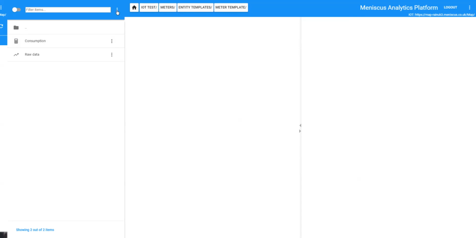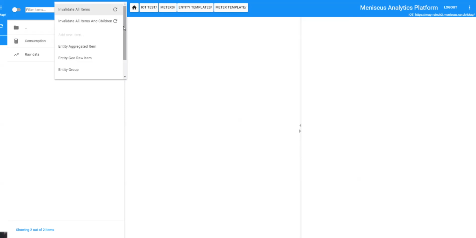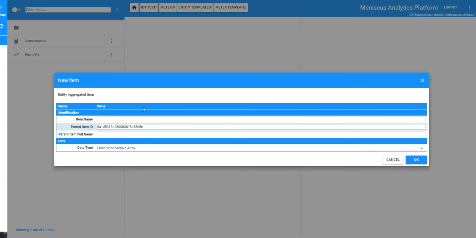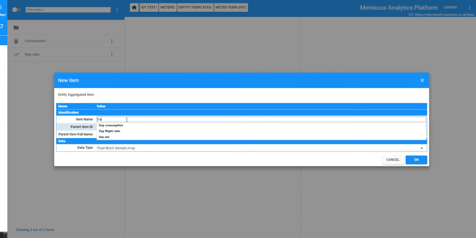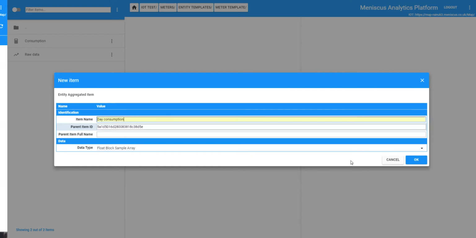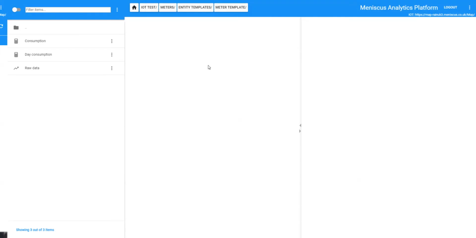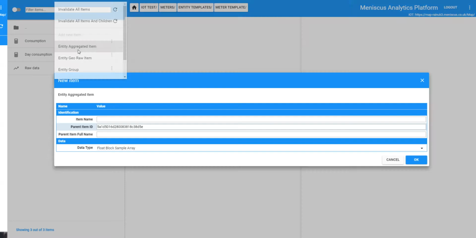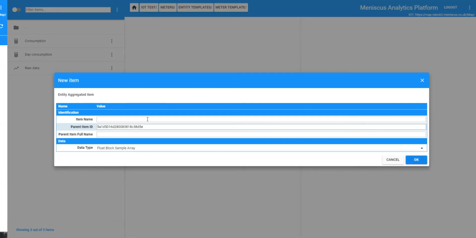First of all, we're going to create another aggregated item, and we're going to call this one day consumption. This is going to aggregate my consumption just during the daytime. We'll set some times to do that, and let's create another one, and we'll call it night consumption. Make sure I spell it right. I copied one which I did earlier.